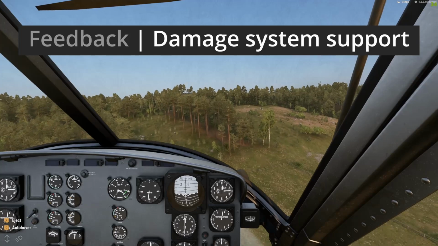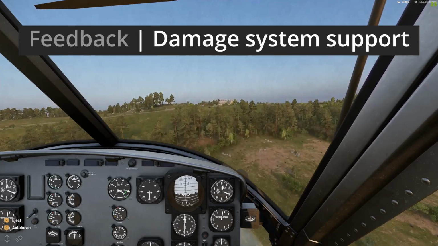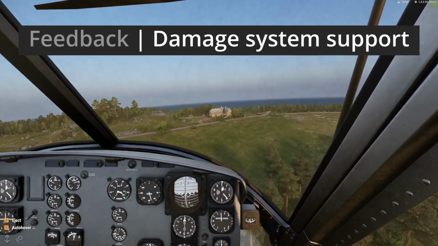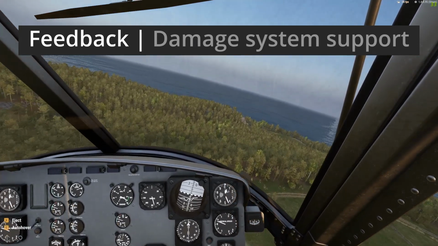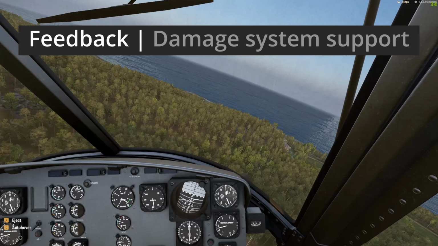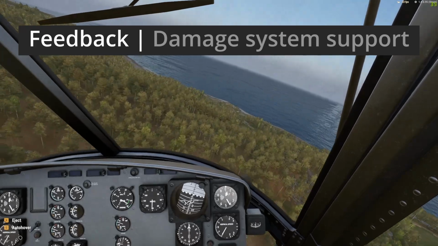Firstly, we aimed to provide audio feedback that assists players in piloting the helicopter. Secondly, we wanted to support the damage system by giving players audio cues when helicopter parts are damaged or destroyed.